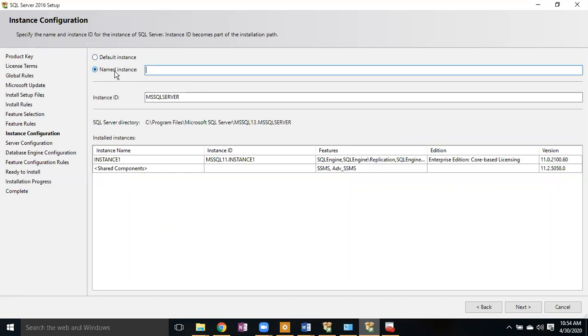And if you select the named instance, then we have to specify a name, for example SQL 2016. Most of the environments just go with the default instance. Some organizations might go with the named instance. Again, it depends on their organization standards. Default means no need to specify the name to the SQL Server. Named instance means we must specify the name.